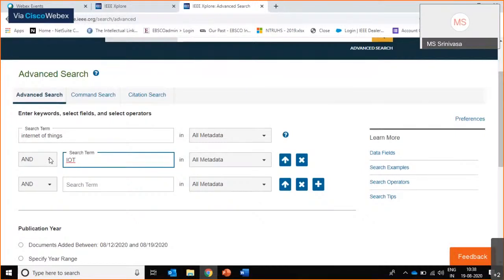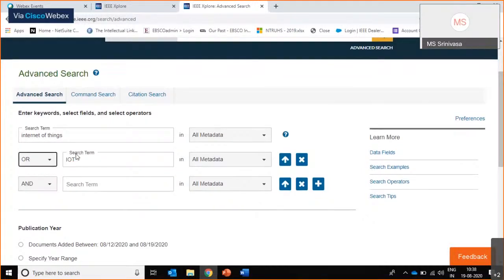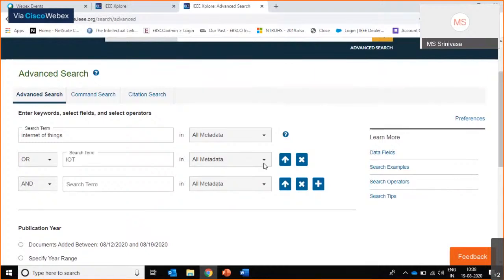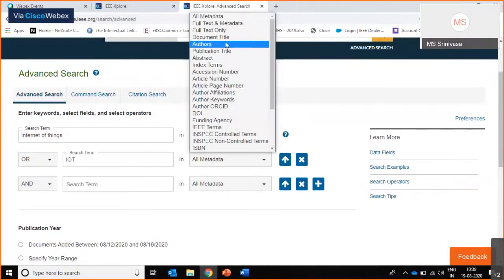Now, what is that? Advanced search will help us to combine different topics, and in this way help us to be very specific to the point. It would save our time. Okay, so how does it save our time?